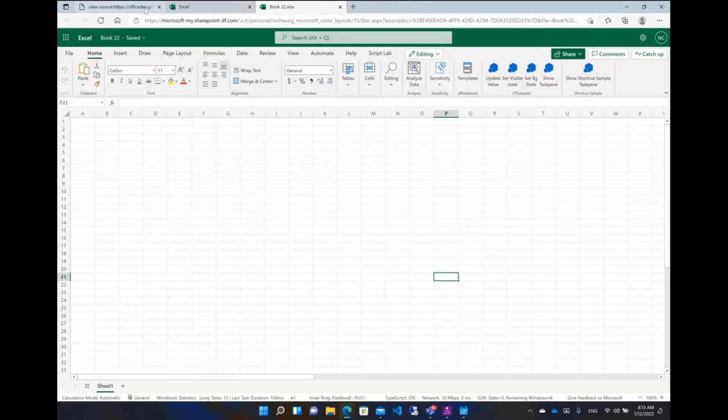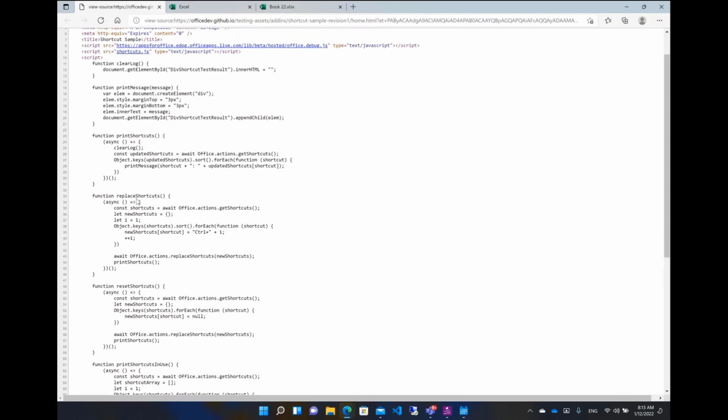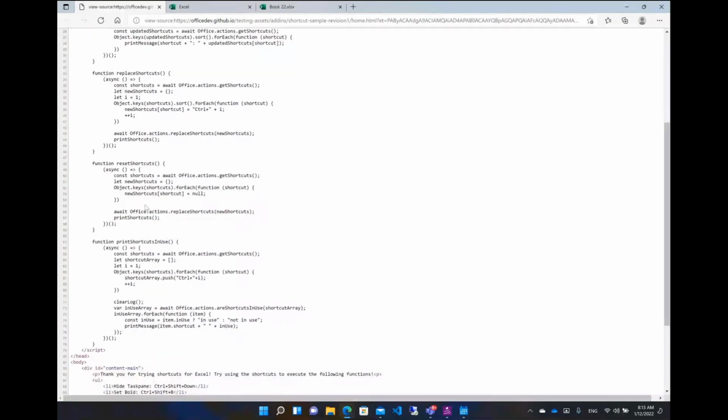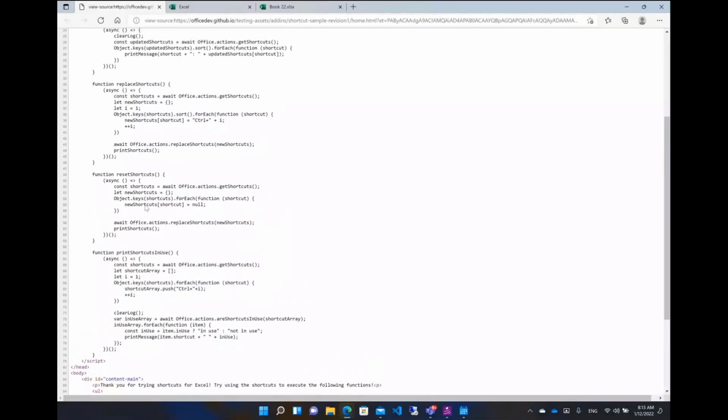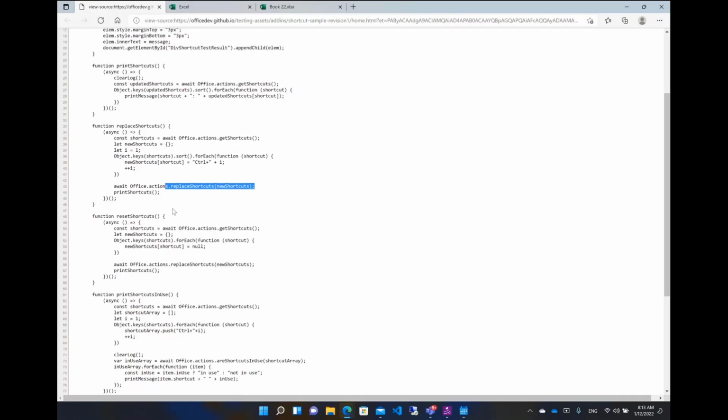And if we look at the code behind it, I'd like to point out the replace shortcut, reset shortcut, and the print shortcut in use. So over here we have, for replace shortcut, we simply set in a function with a loop over here, assigning control with a number into it. And the replace shortcut takes an array of shortcut key and will assign it to the shortcut to replace it.